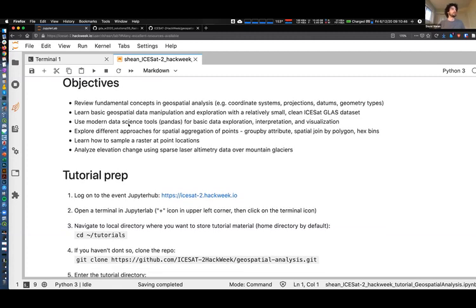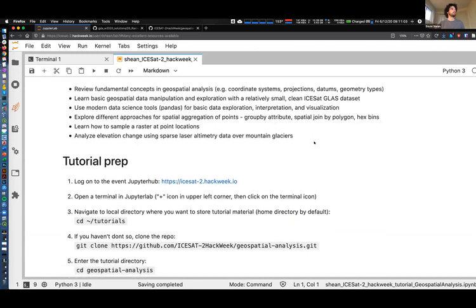We're going to use some modern data science tools. I'm going to focus primarily on pandas and geopandas for this because they're really powerful and they allow you to do a lot with exploration, interpretation, and visualization. I'm going to talk about some different approaches for spatial aggregation of points. We'll get into what these mean.